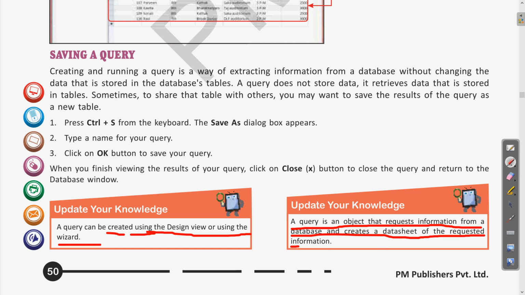So we have seen the same, how the query can be created and how we can add the different fields from those existing tables. We can apply certain criteria also, and then we can save those queries for future reference also. So revise these concepts, what all we have discussed today.